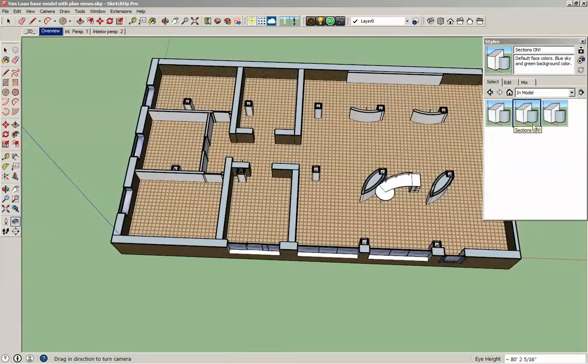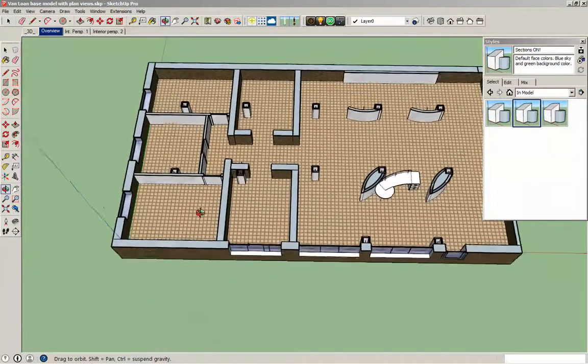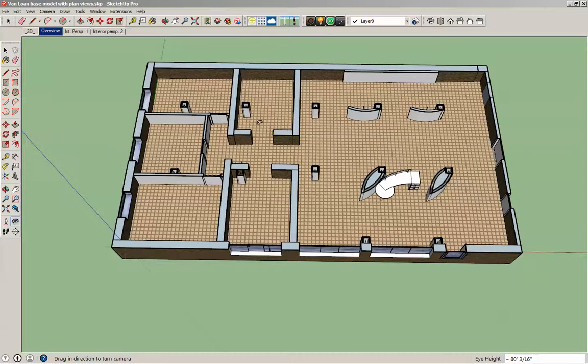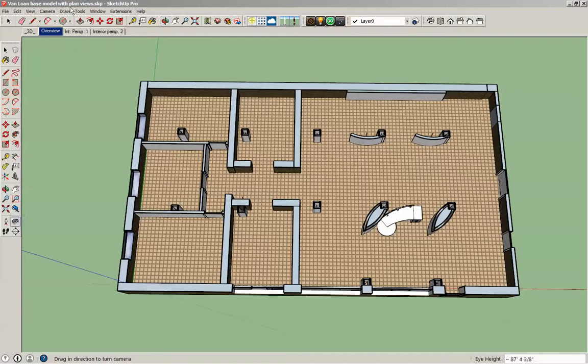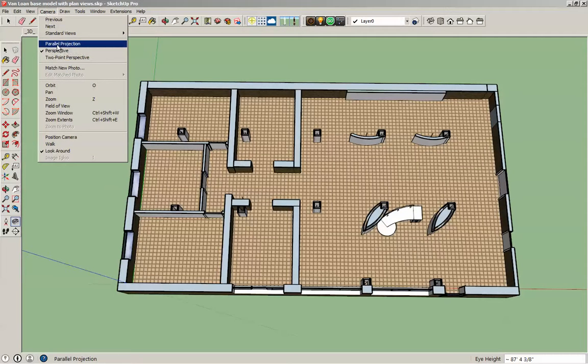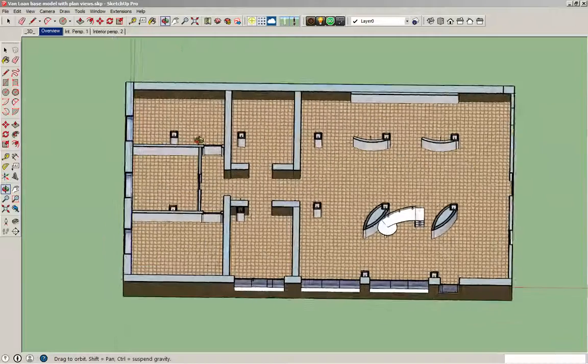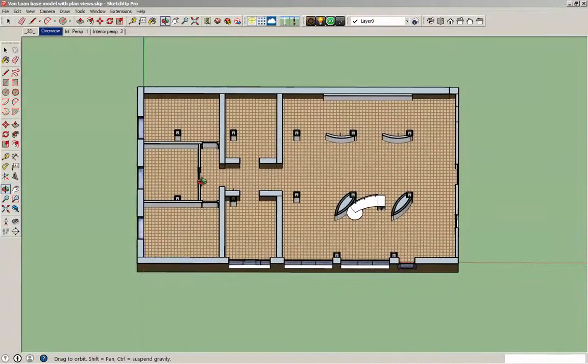If I double click on sections on, see how they all go away? And now I know that I've definitely got the right style applied here. Now, I want this to be a floor plan, but first of all, floor plans are orthographic. So I have to tell SketchUp to make this a parallel projection. And what that is, there's no perspective anymore. It's now an orthographic view.